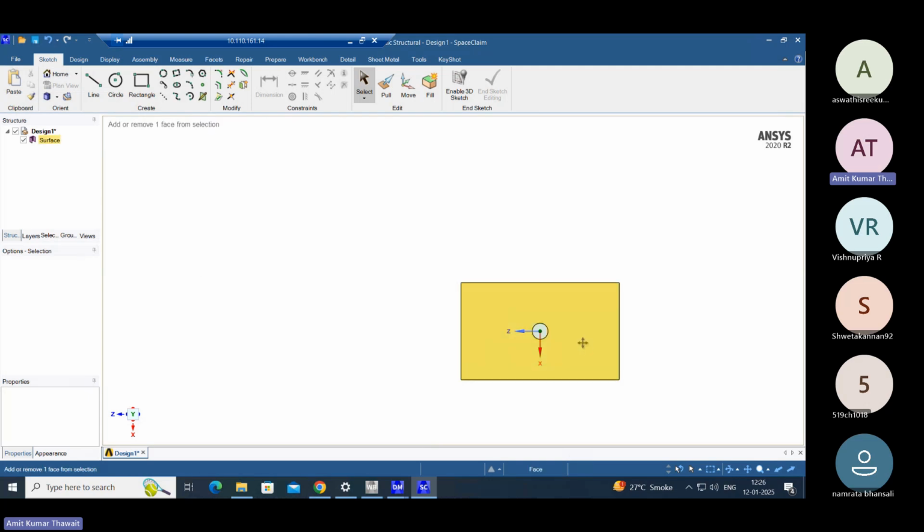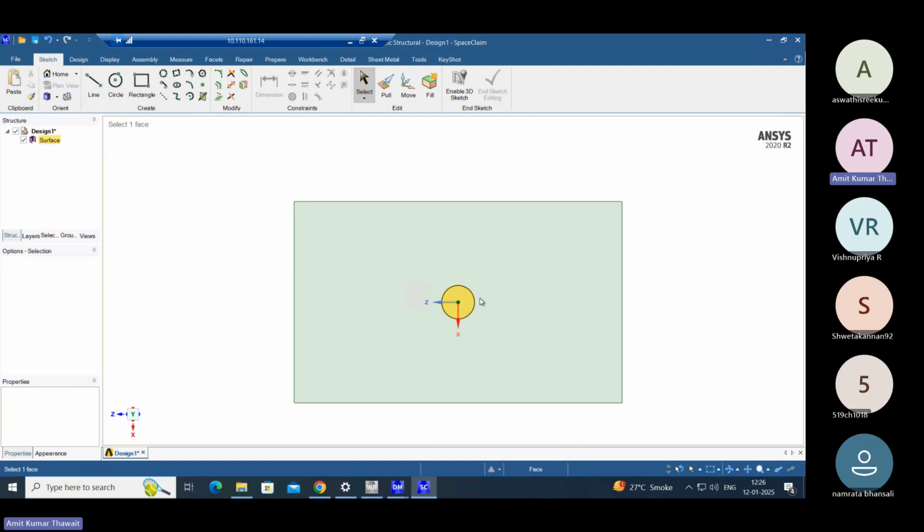Now we want a hole in this circular face, because here is also a surface, here is also a surface. But we want to create a hole. So we will just select that circular part and press delete. So it will delete that area. And now we have created a plate with a hole.